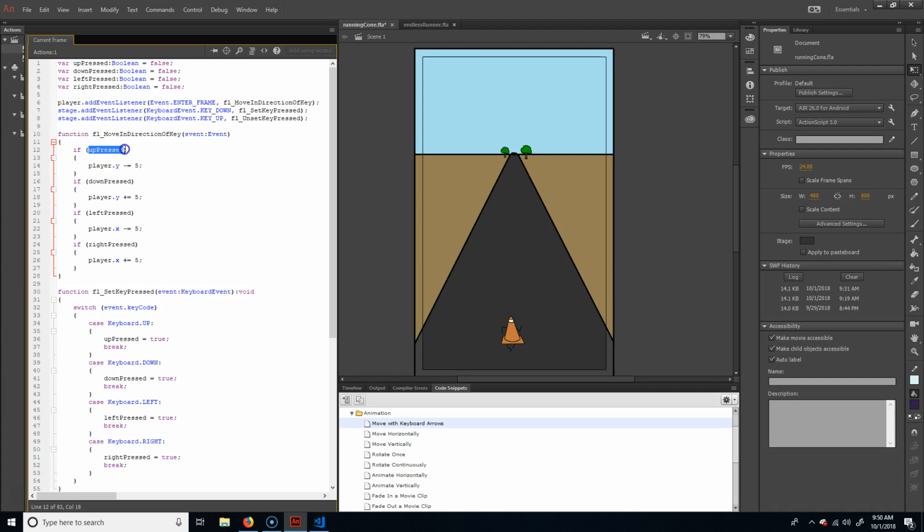So it's going to say if up is currently true, so up pressed, because if whatever's in this parentheses is true, and in this case up pressed, which is up here, set by false, then go ahead and move the player up. And if down is true, move it down, and so on and so forth. So basically, it sets up these three functions to test that.